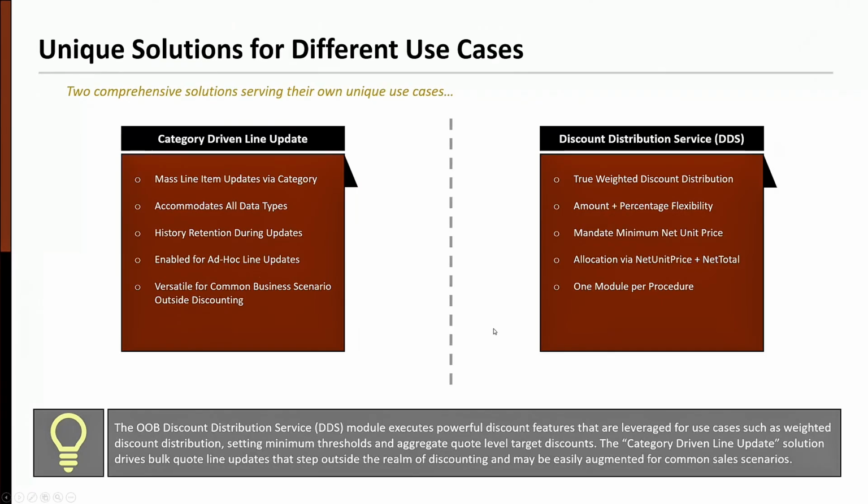So if you need a more aggregate quote level target discount, the discount distribution service would help flex that use case. So it's not really that one's better than the other or one accommodates more features than the other. I just want to bring this up because some of y'all may have been like, well, don't they have the discount distribution service already? Why are we doing this? But yeah, that's just to call it out.